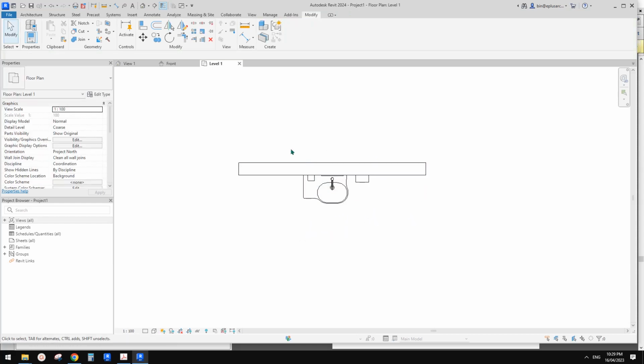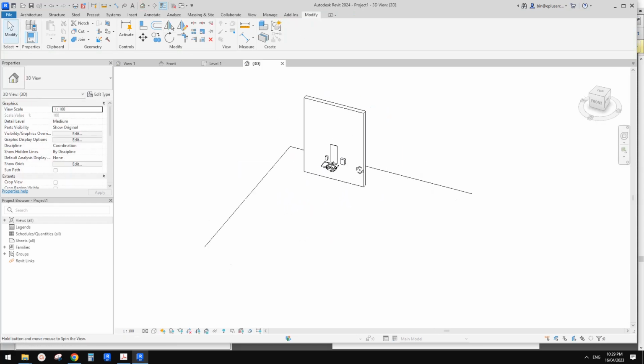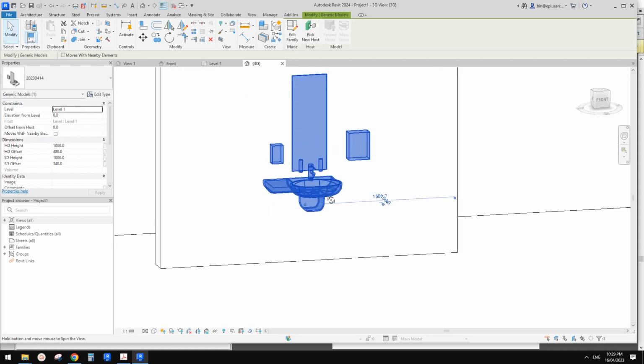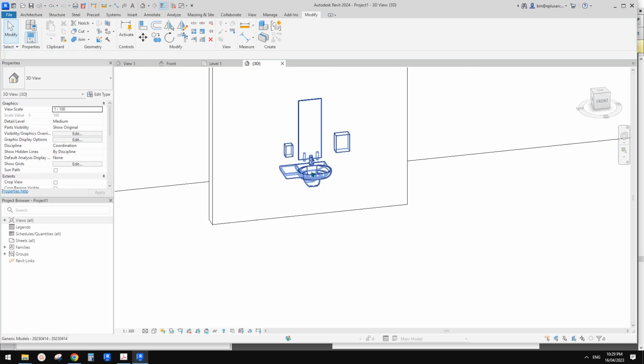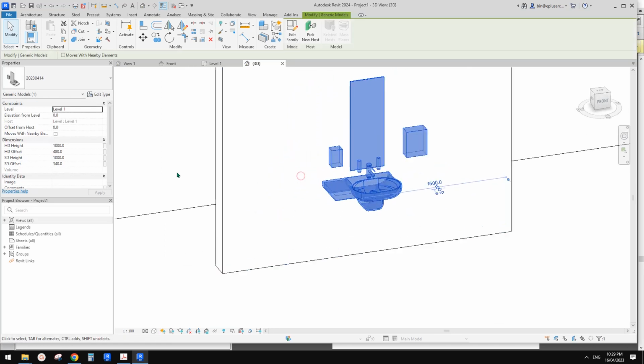Okay, so now let's have a look in 3D view. So that's a family, a basin with tap, mirror, SD, HD. So let's have a look. Height, so if we change this one to 900, yeah, 1 meter.